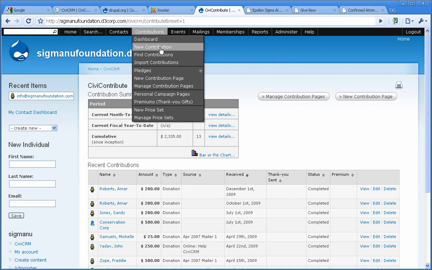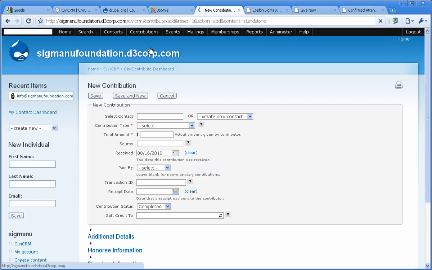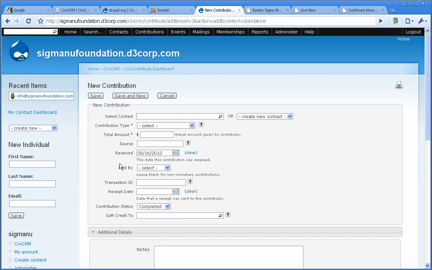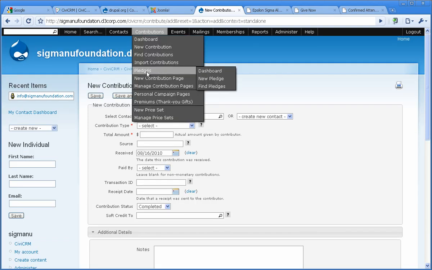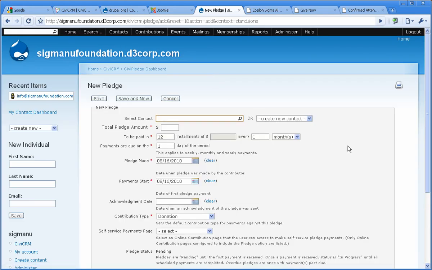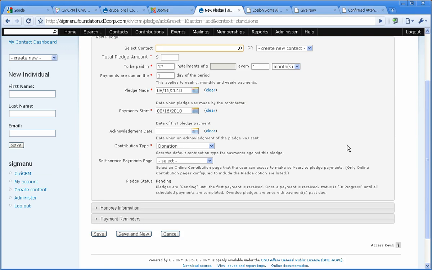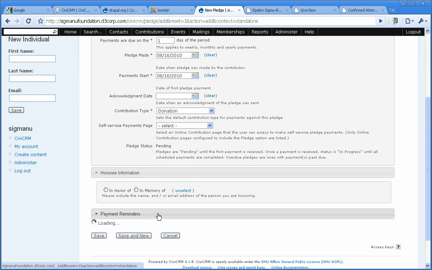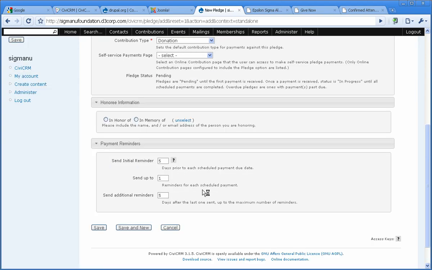To add a new contribution, click New. Then enter the appropriate information. To add a pledge, click New Pledge, then enter the appropriate information. You also have the option to specify a number of different aspects of the pledge, such as the time frame, as well as when reminders are sent.